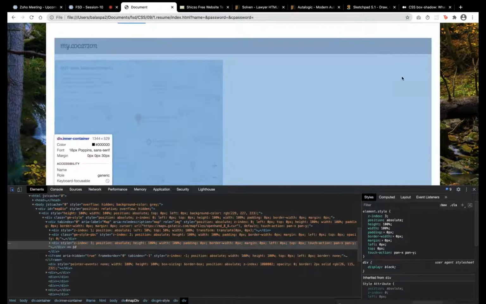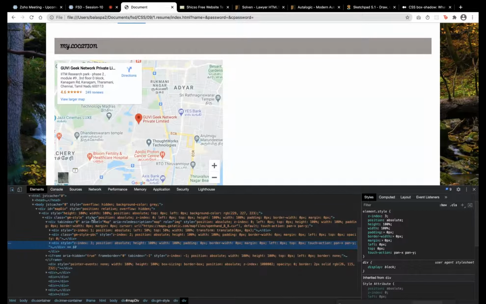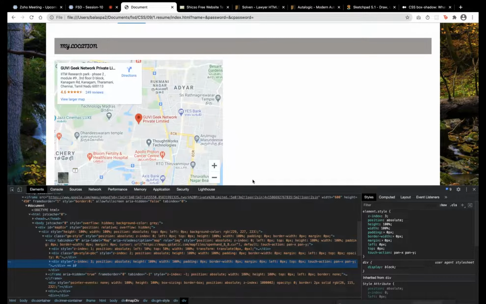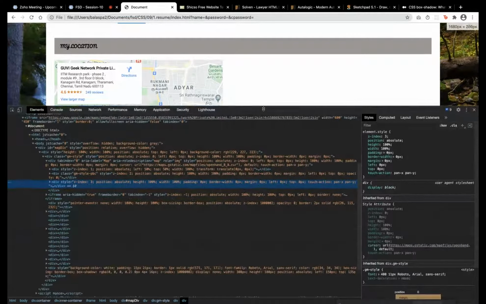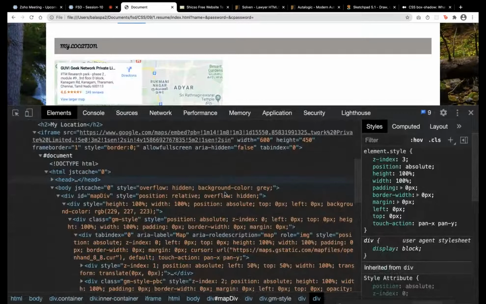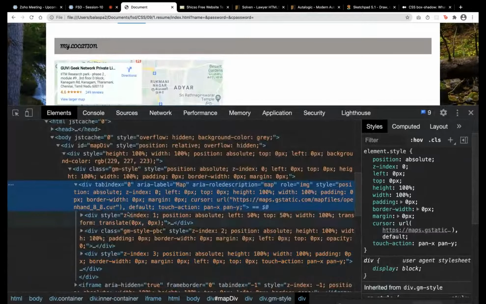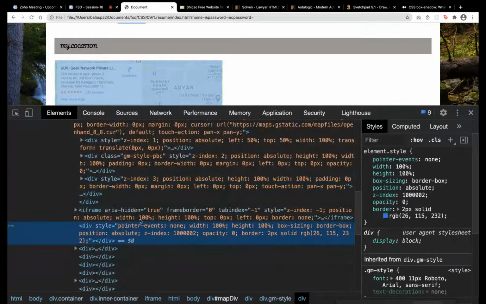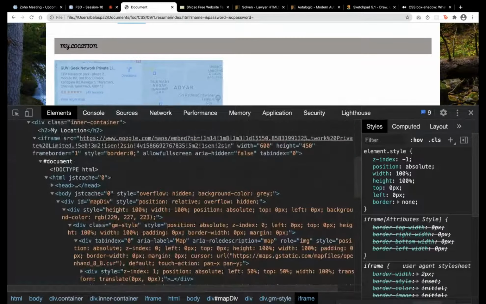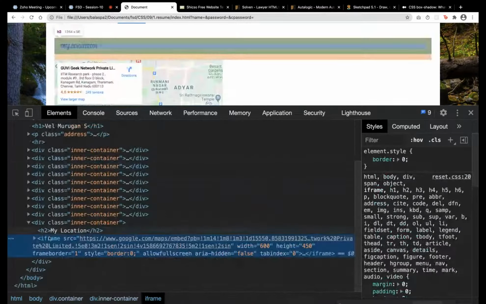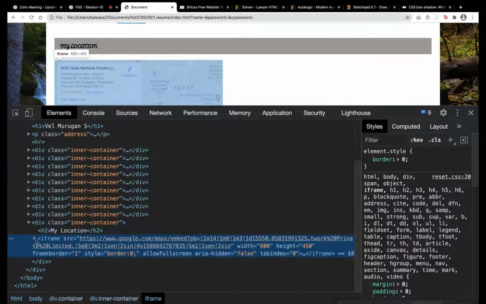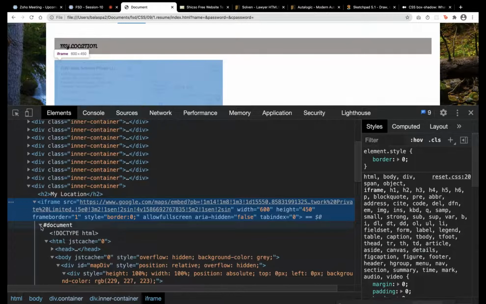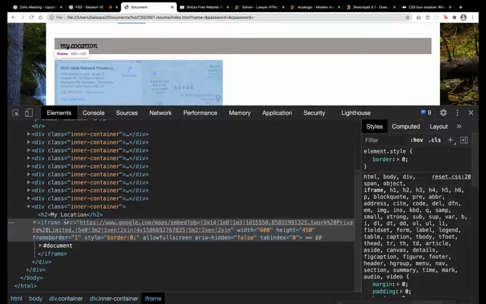I want to make it full width. So what I will do, can you see here? What are these things? We haven't written this much code in our page. It is coming from the map. We have just added an iframe tag here. This is our code. Inside that there are too many tags. These are all coming from the Google Maps website.